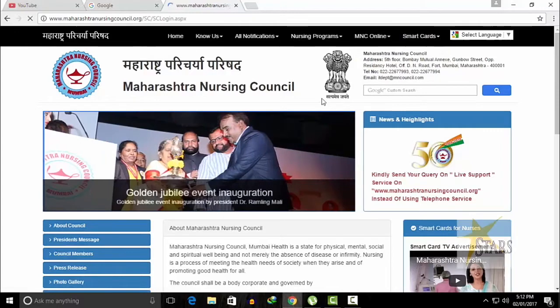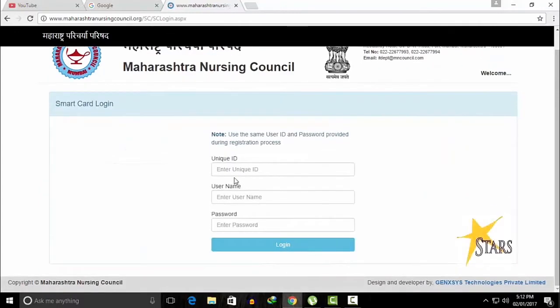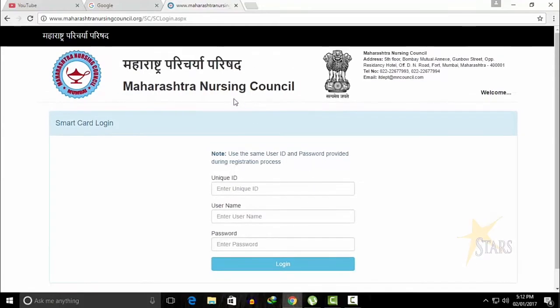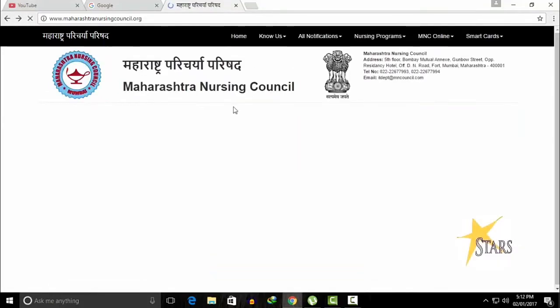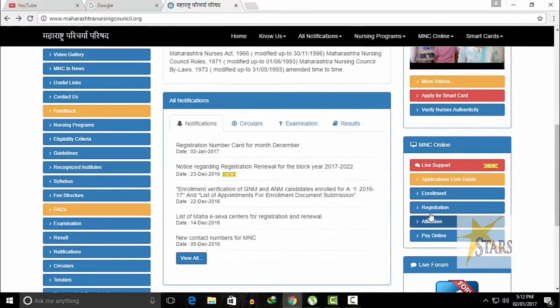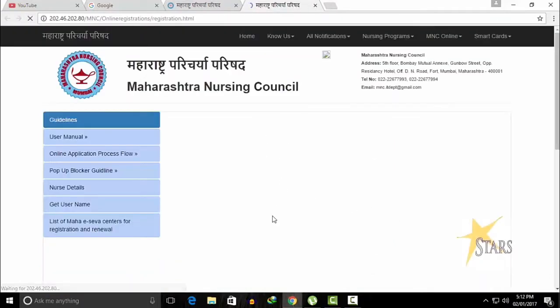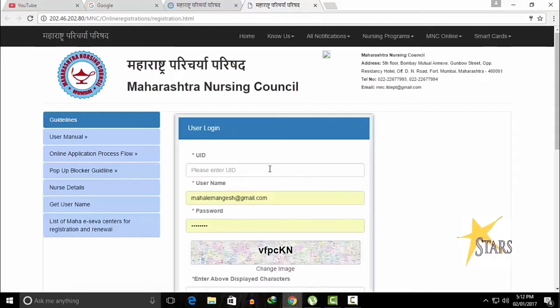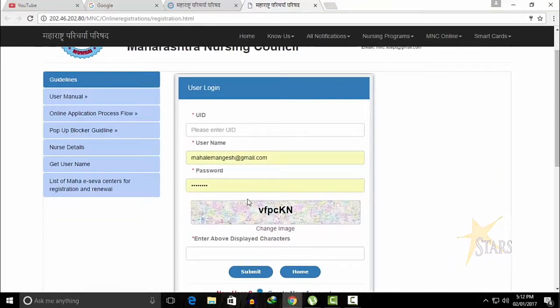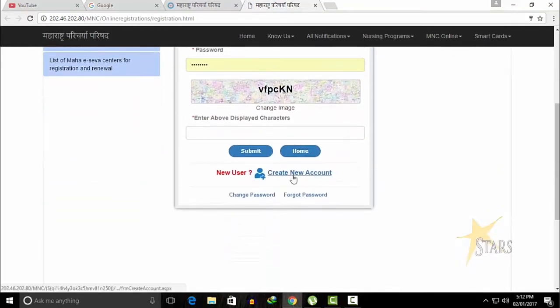In that, there will be an option to apply for the smart card, from where you have to fill the details: user ID, username, and the password. But for that purpose, you need to visit the registration section. In the registration section, there will be a create new user option. So you have to create a new user.